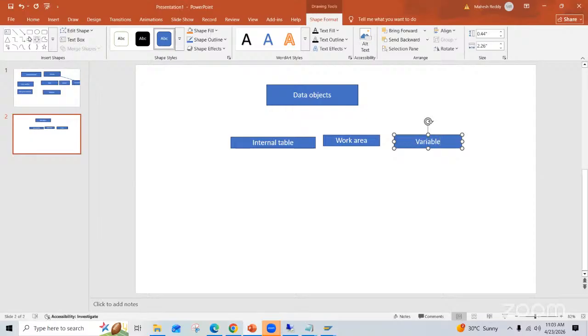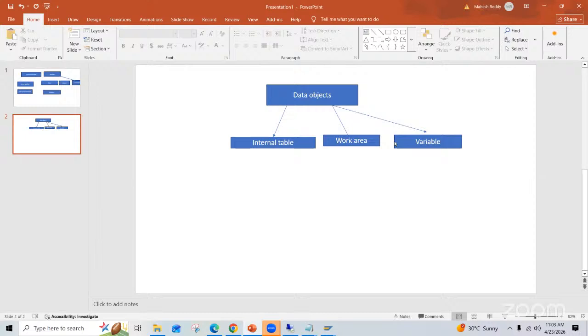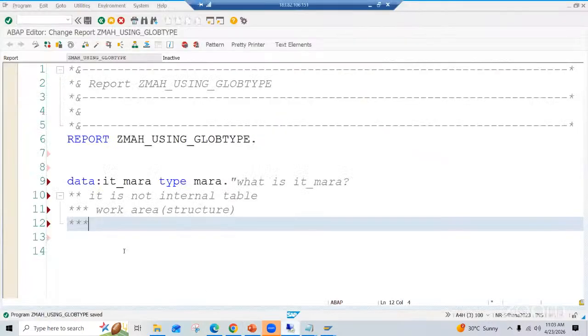Understood? Variable only. Okay, correct. Now, this one we made, you get a confusion because we are using IT underscore Mara. You may think it is the internal table. No, it's a work area.